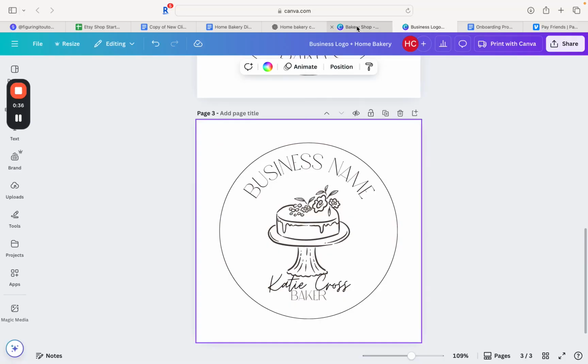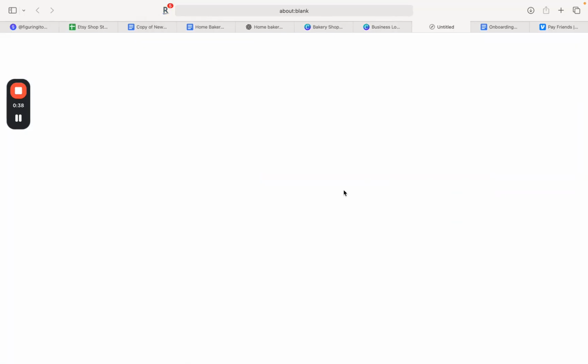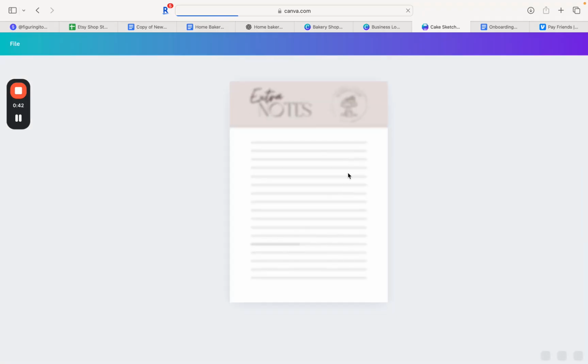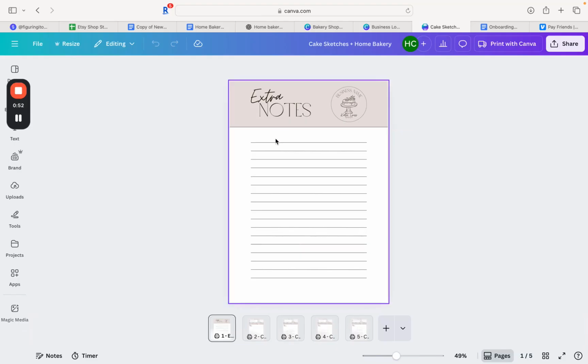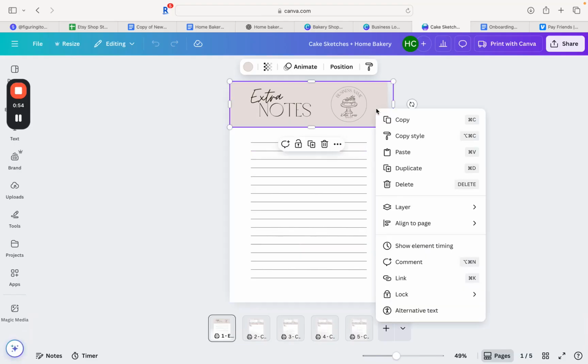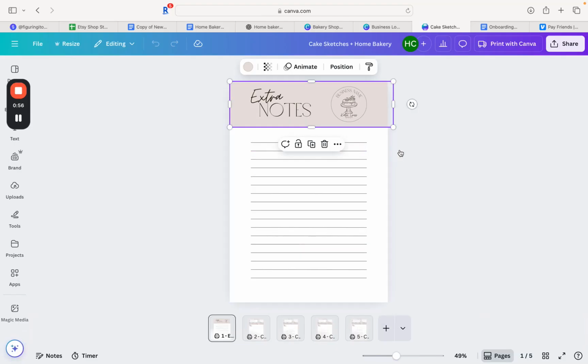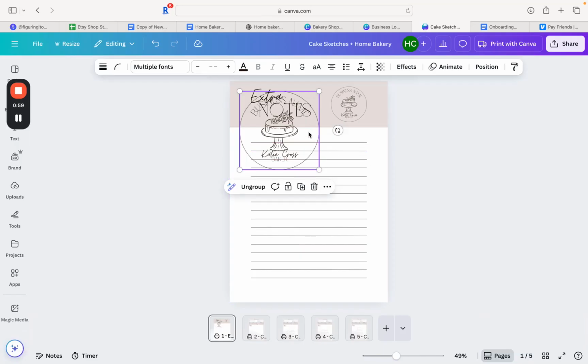Let me give you another example. I'm just going to click on this one that I created. And I already have the logo on here, but I'll just paste it in here so that you can see that you can just paste the logo wherever you want. And so I'm just going to back click and click paste. And there it is. It popped it right back in.